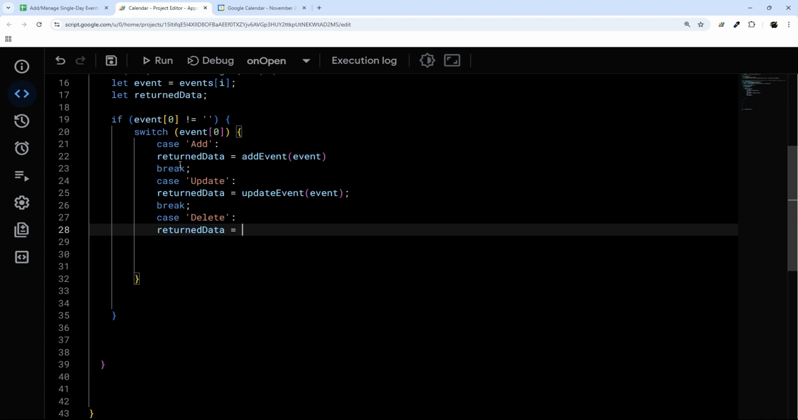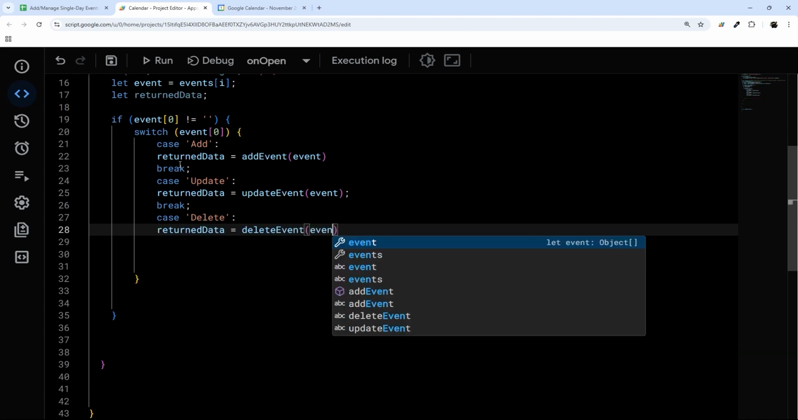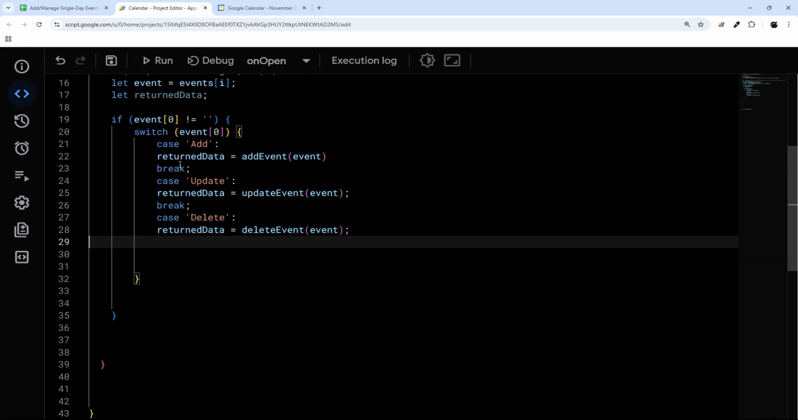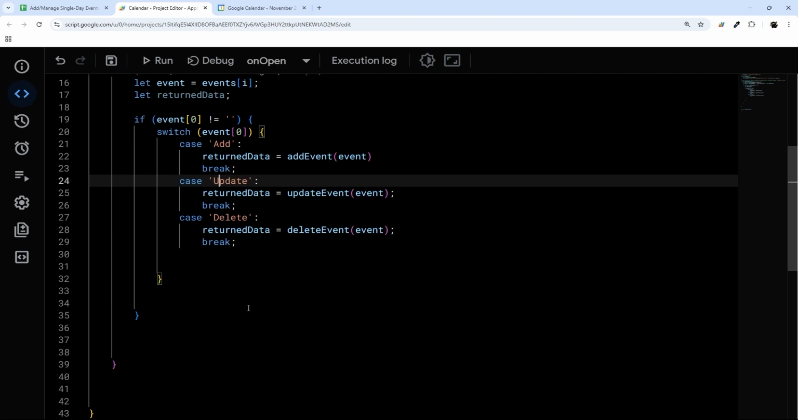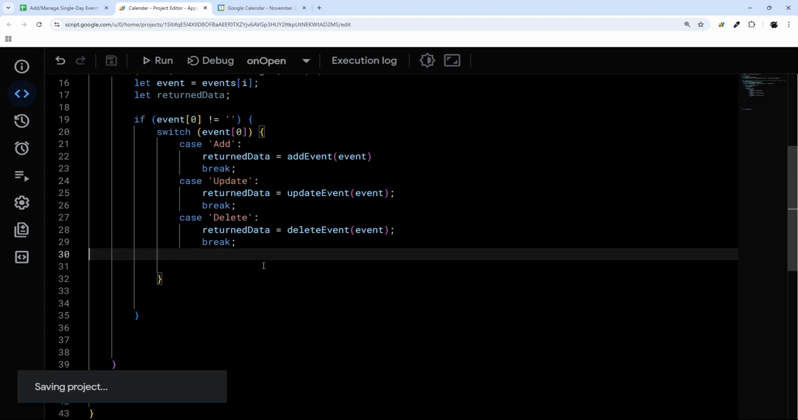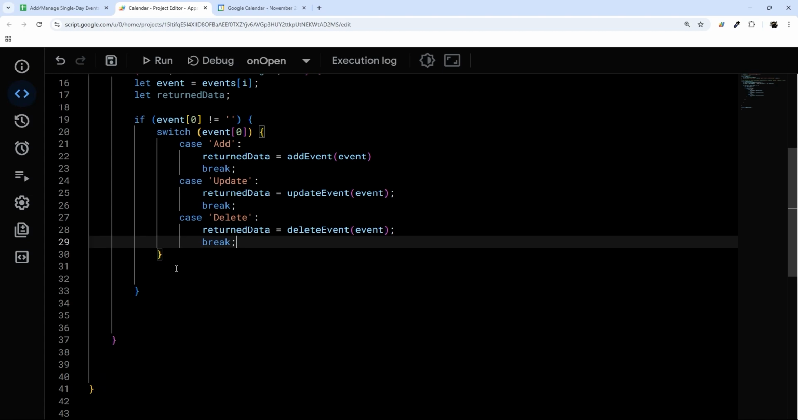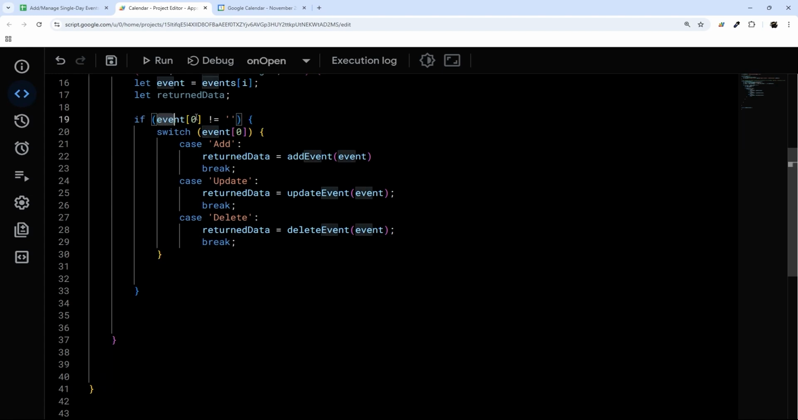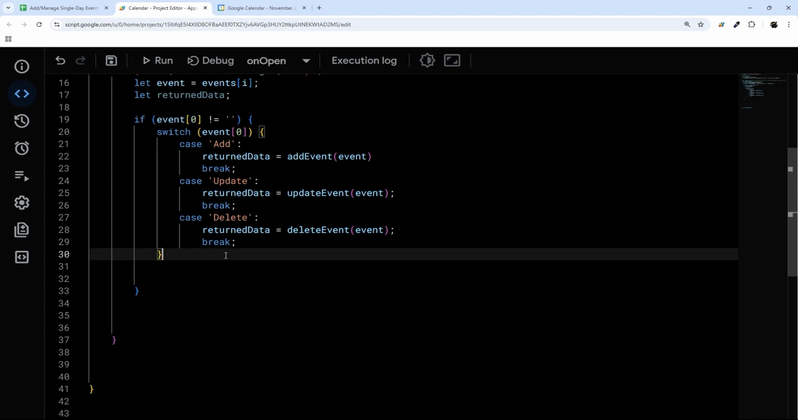Return data equals delete event. And we'll do event there, just like that. And then our final break. Typically in a switch, you do a default. In this case, we're not going to, just because we're not going to have anything else. But that is normally what you would do as a final default.